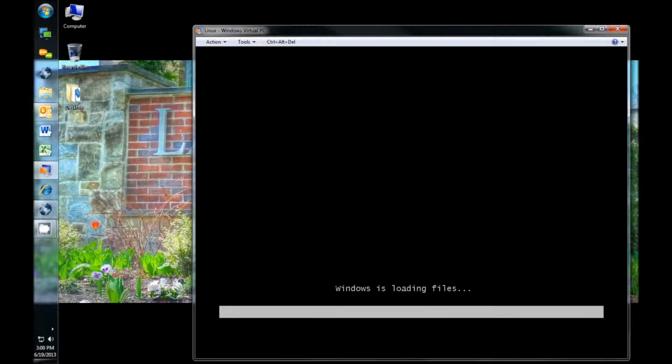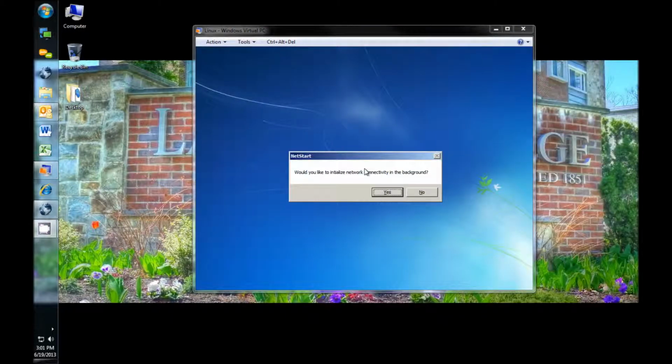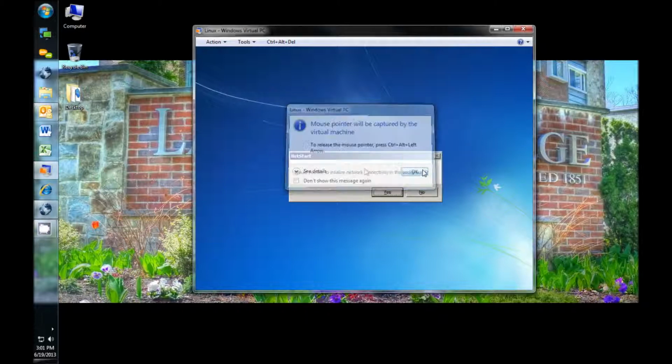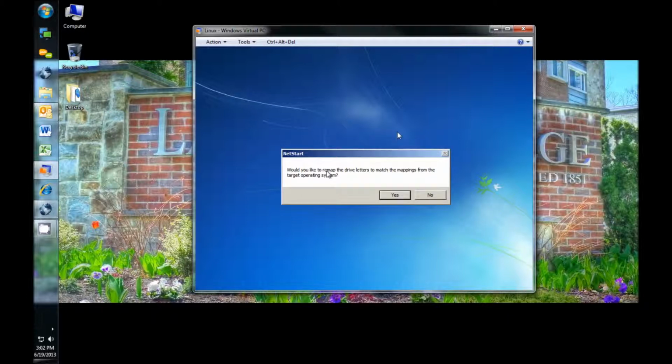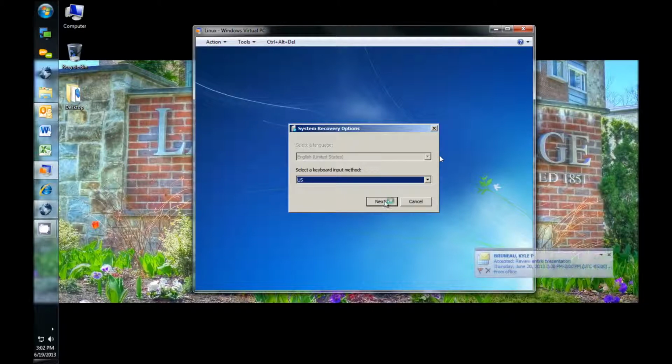And just walk you through a couple steps here. Alright, so once that loads, you're going to be prompted with a couple questions here. First thing, do you want to initialize network connectivity? Just say yes. It's not going to hurt you, and there's a couple things there that might require that. It's going to ask you to remap the drives. Just say yes. That's fine as well.